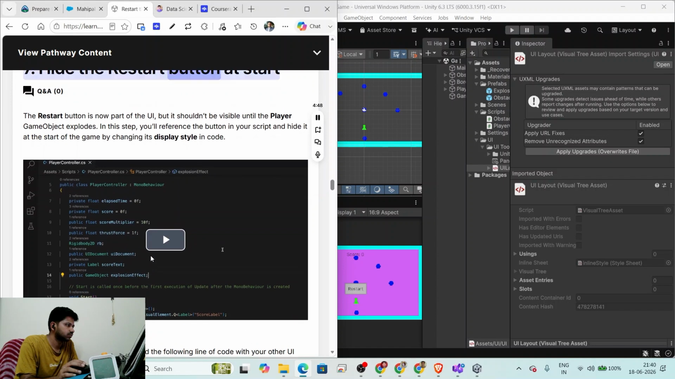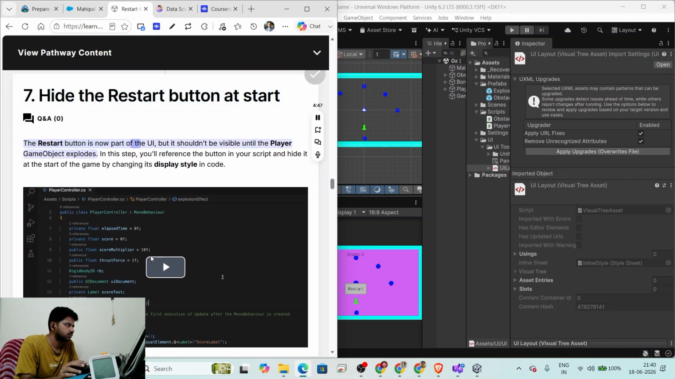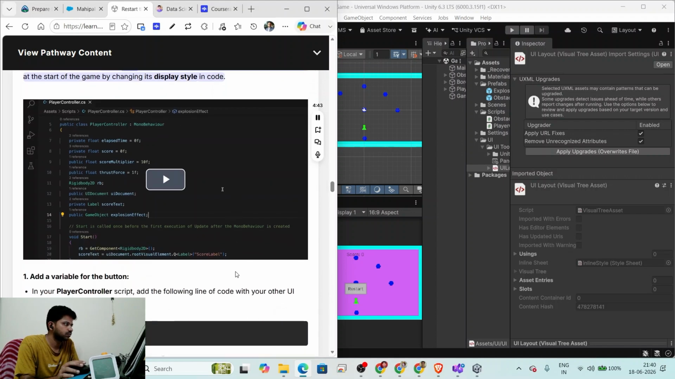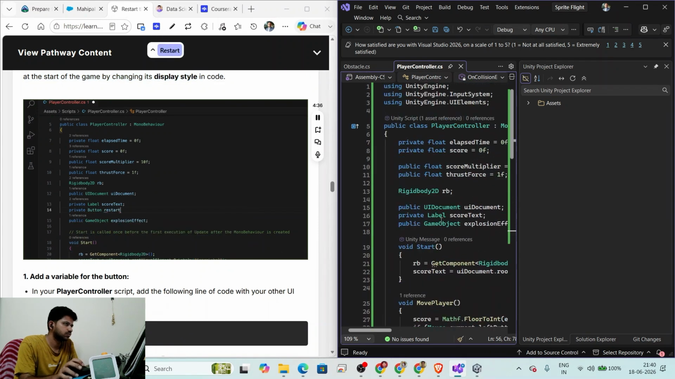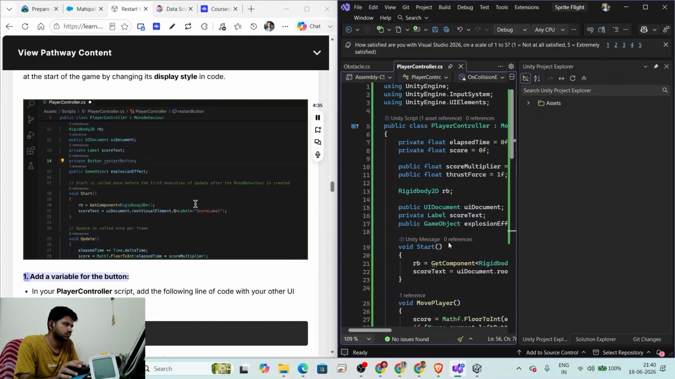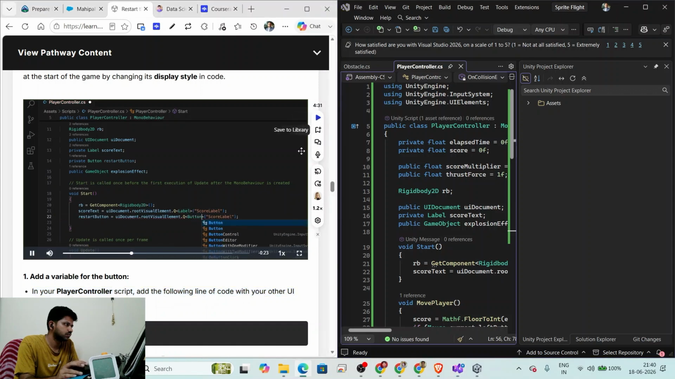7. Hide the Restart button at start. The Restart button is now part of the UI, but it shouldn't be visible until the player game object explodes. In this step, you'll reference the button in your script and hide it at the start of the game by changing its display style in code. 1. Add a variable for the button. In your player controller script, add the following line of code with your other UI.